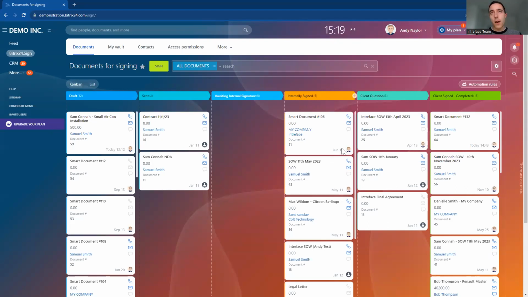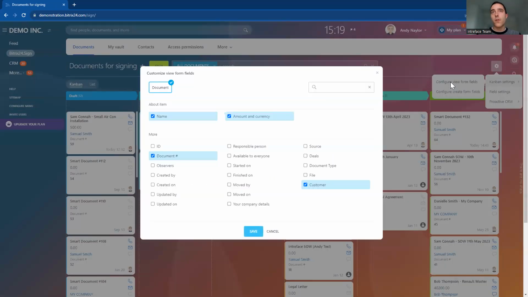But within here as well, we've got the document records. So I can see each of the documents that we're progressing through the signing process. We also can customize the UI for every record here. So if we go into the cogwheel in the settings, to the Kanban settings, I can click on configure view for form fields. So I can customize the information I want to see within this Kanban display. For example, I might want to turn on what date the document was created on. And I might also want to know when it was removed, or who is the responsible person for that document.